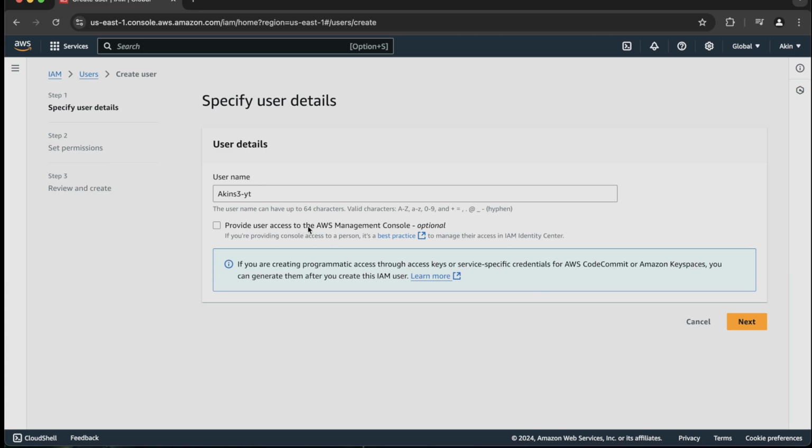So for provide user access to the AWS Management Console optional, we're going to keep that unchecked. And then if you're creating programmatic access through access keys, blah, blah, blah, you can generate them after you create this IAM user. So this is important, but it's telling you that you can get access to the access keys after you generate them, after you create this IAM user. So we're all good. Provide user access to AWS Management Console optional, that is unchecked.